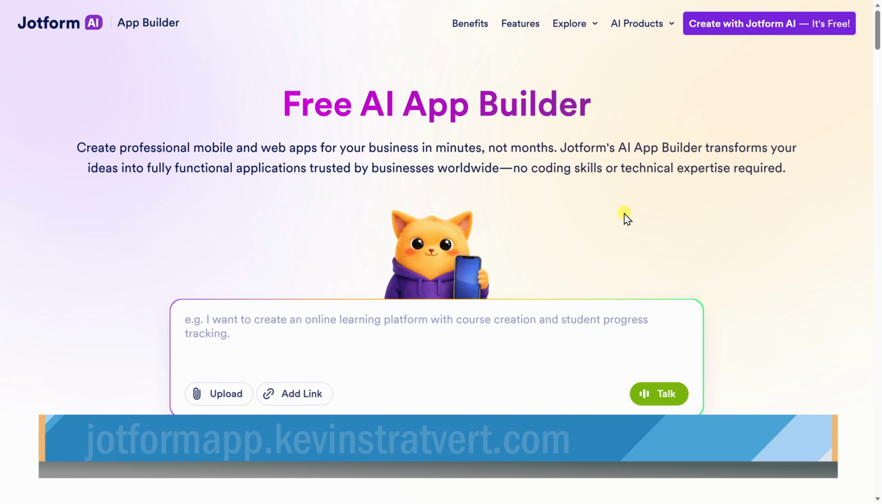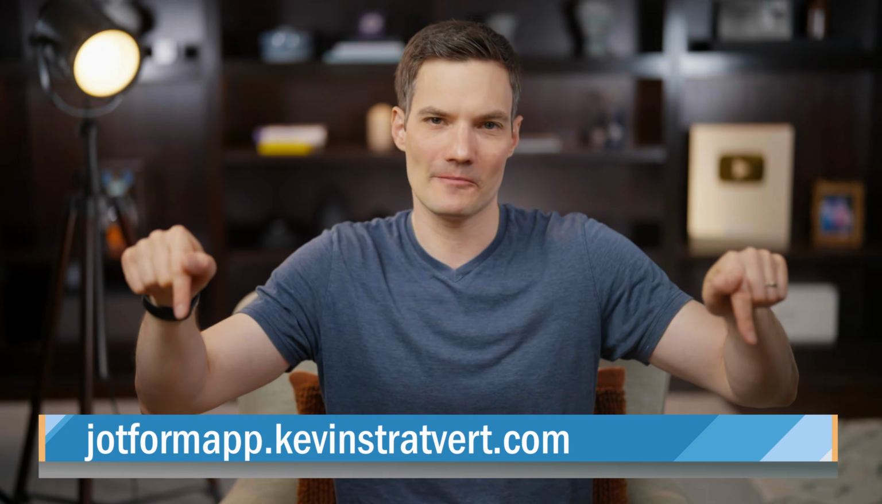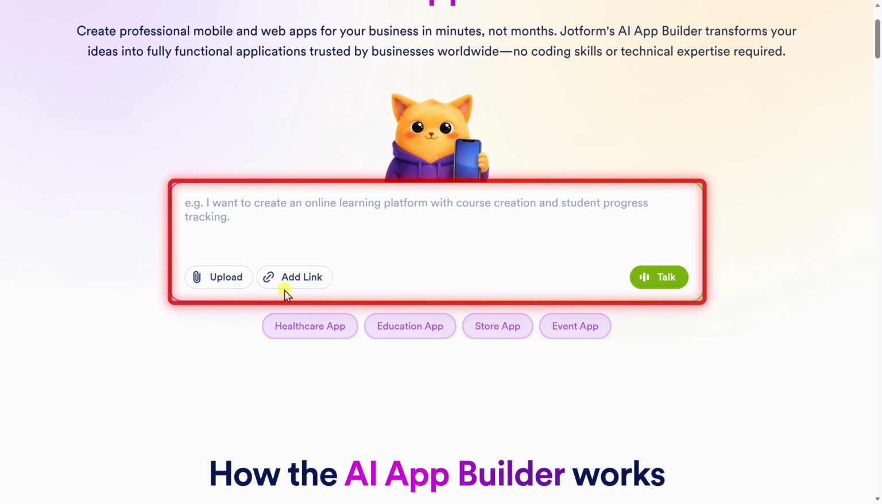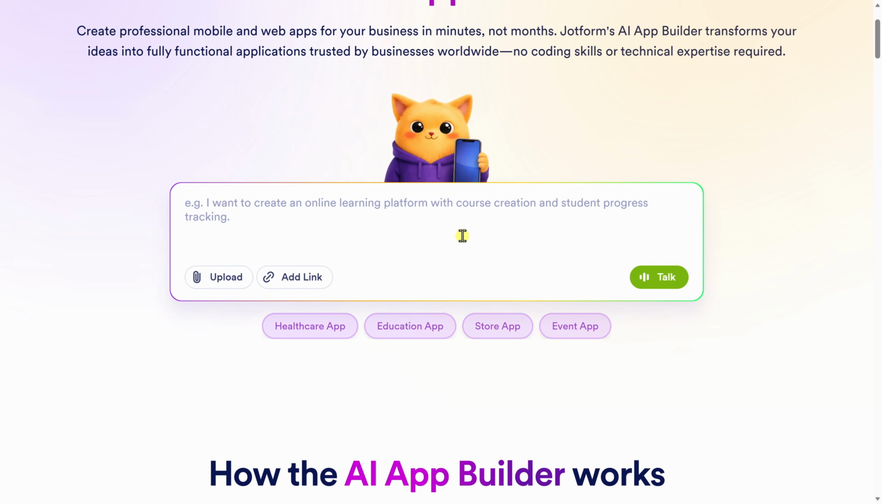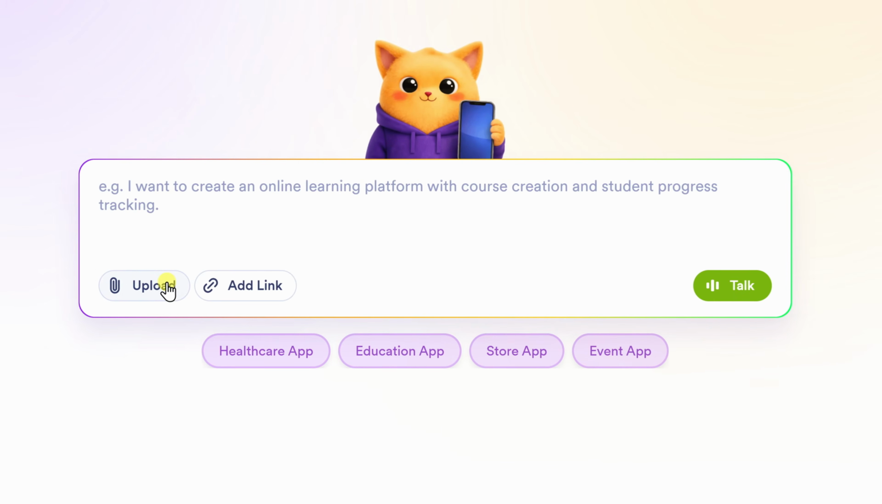First, head to the following website to get started. You'll find a link right here at the bottom of the screen. On this page, you'll see a prompt box. Everything starts with a prompt. Simply describe the type of app you want to build, and Jotform AI App Builder will generate it for you. If you already have existing content, you could also upload files like PDFs, provide a website URL, add images, or even use your voice as the starting point.